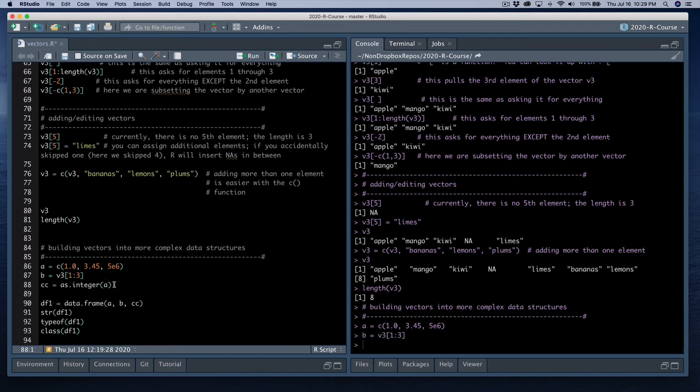And in this last line, I'm just converting this vector A from numeric to integer, and I'm storing that as a new vector called CC. And the reason that I'm not naming it just C is that C is already a thing in R. It's the concatenate function, and it's best practice just to not save objects as the same name as functions if you can avoid it. Okay, so we'll save this.